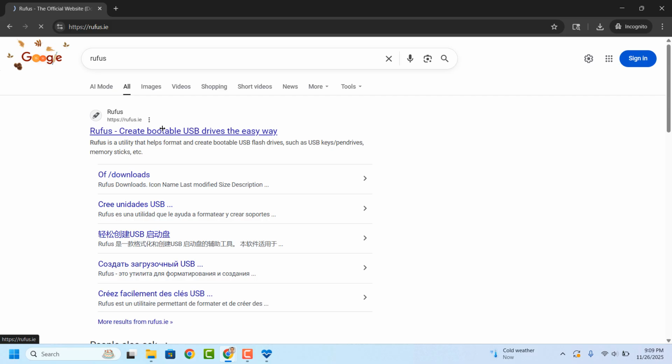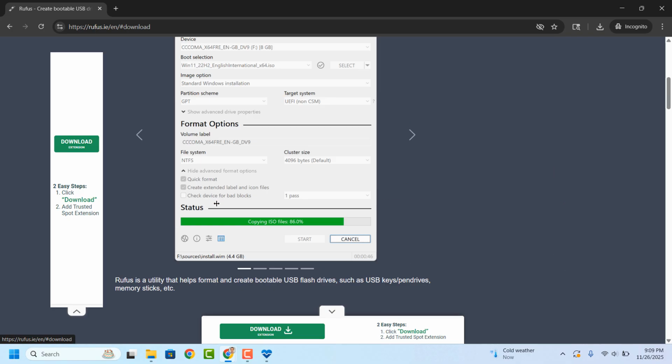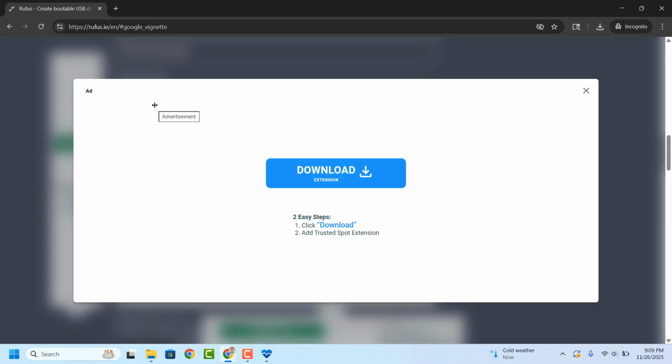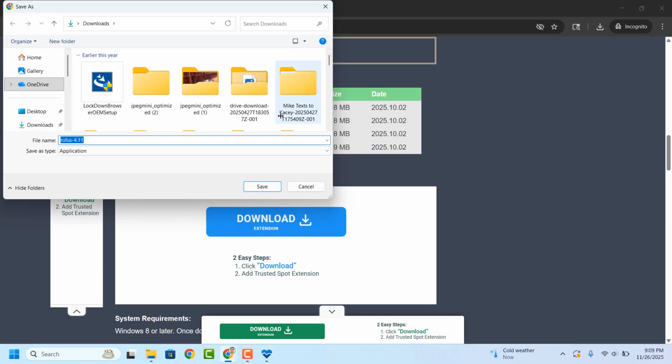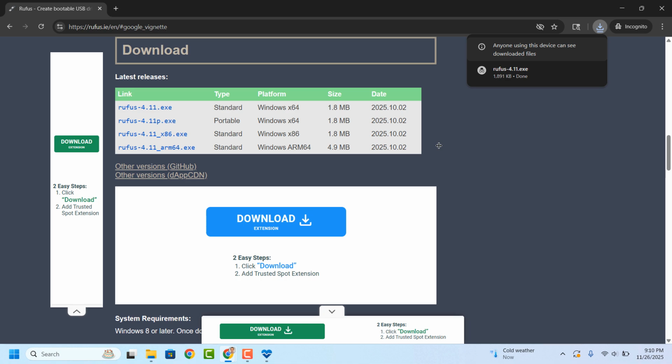From the Google search results, click on the Rufus website and on the website, the Download section. Now from this page, click on the release which matches your computer's architecture bit, which for me is 64-bit, which means x64, and then I'll select the standard version of Rufus. Now click on the hyperlink for the download. The installer will now begin downloading, and you'll want to open the file once it's installed.